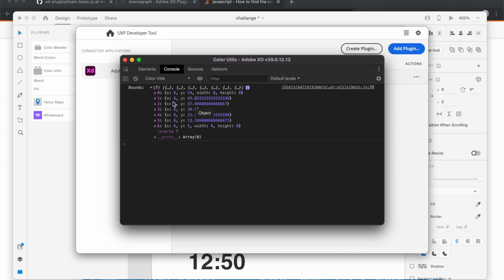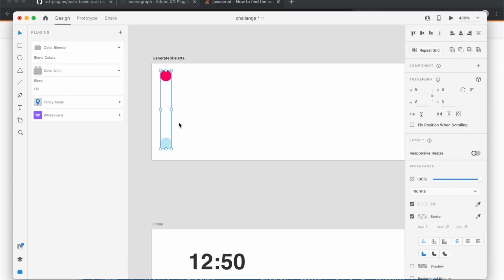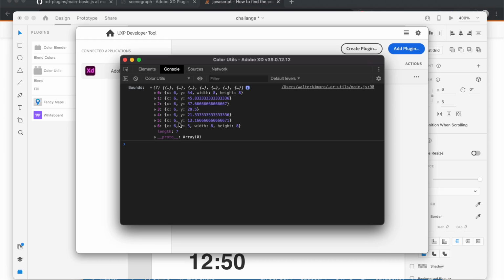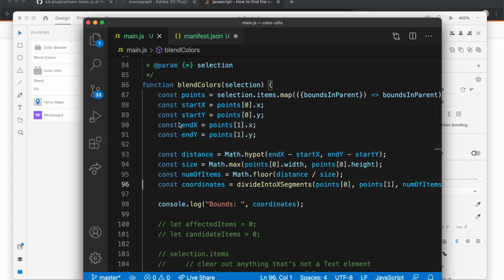So how many coordinates are there? 1, 2, 3, 4, 5. There are 5 coordinates in the middle. Actually, I think it's supposed to be 6. Anyway, we want to get the distance in the middle, so we're going to divide that distance by, actually I think it should be 4. Should it? No, I think it's actually correct. Number of items should be based on that formula.